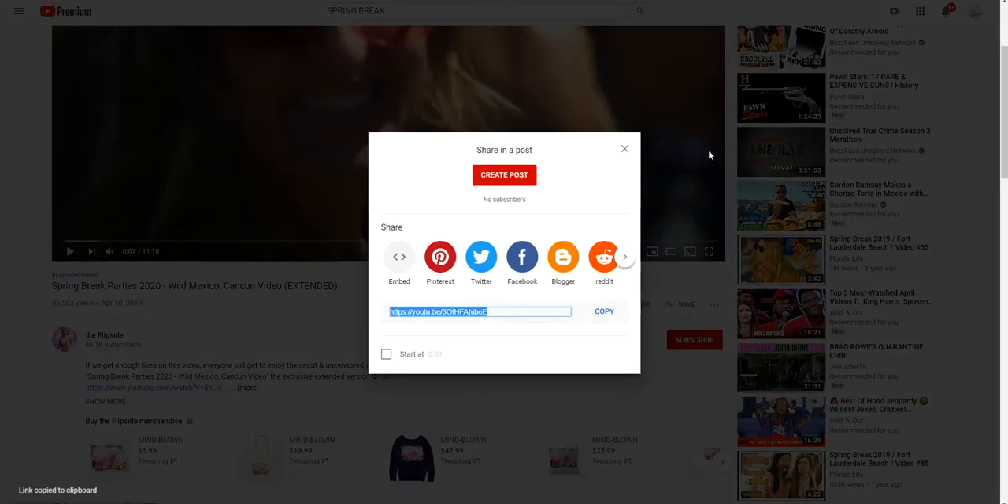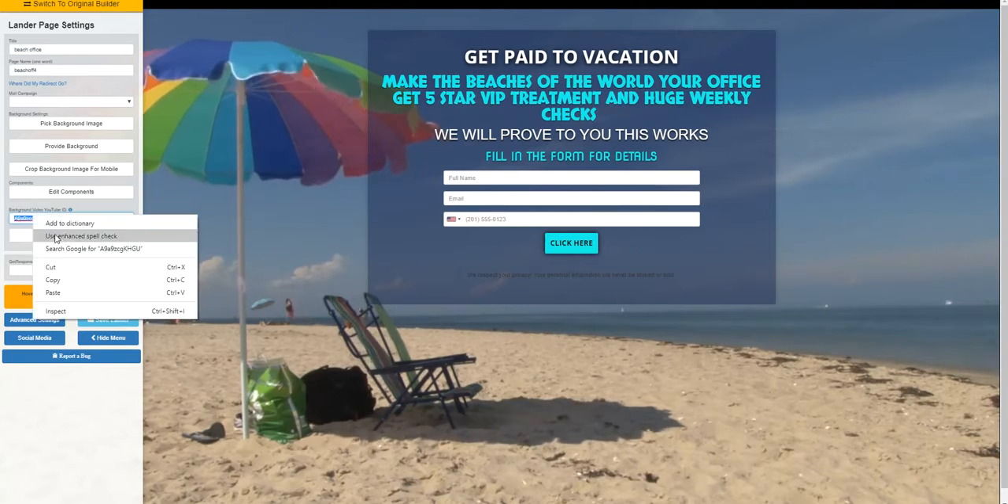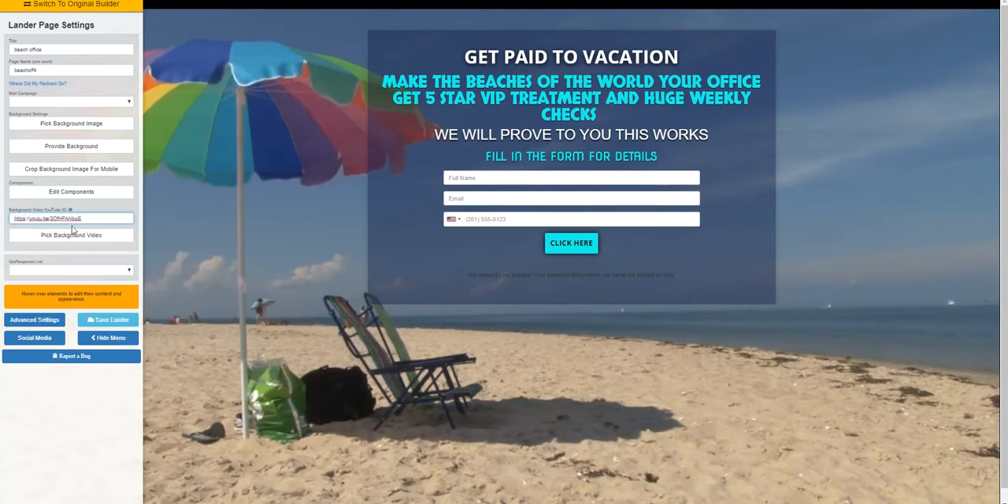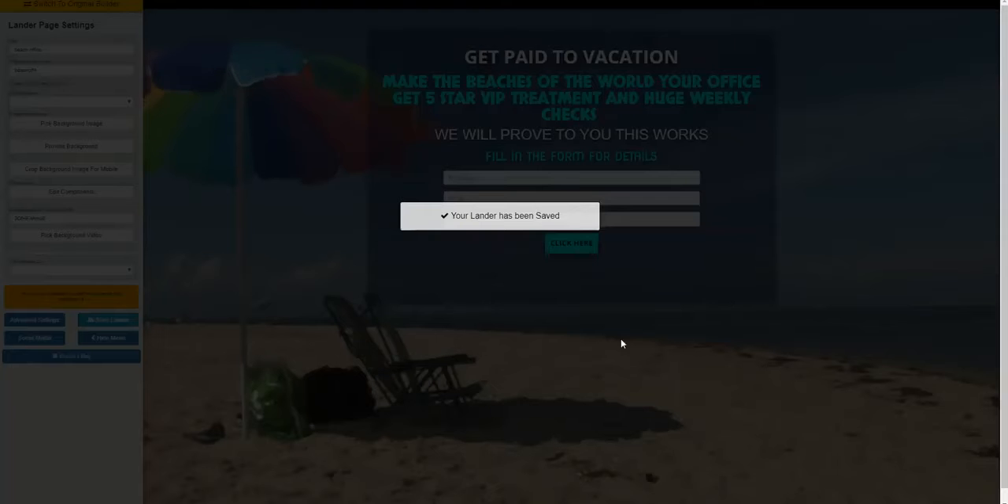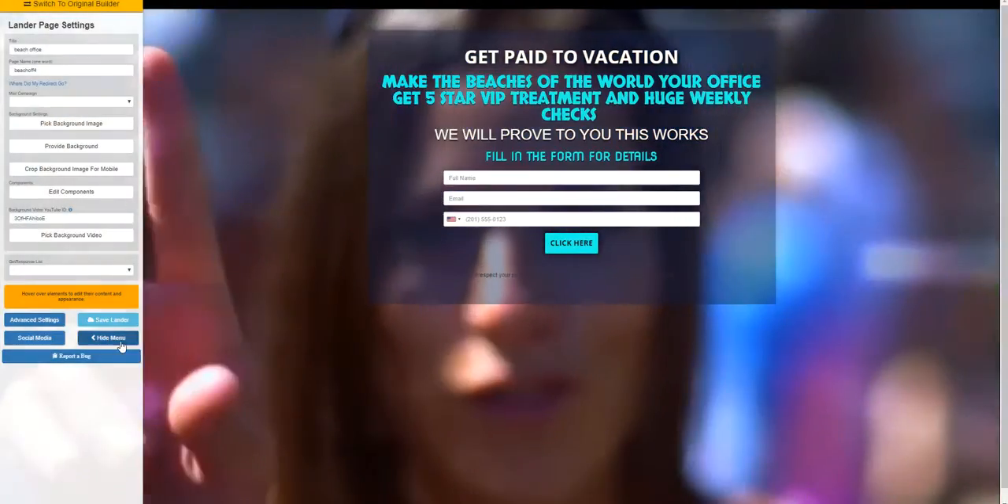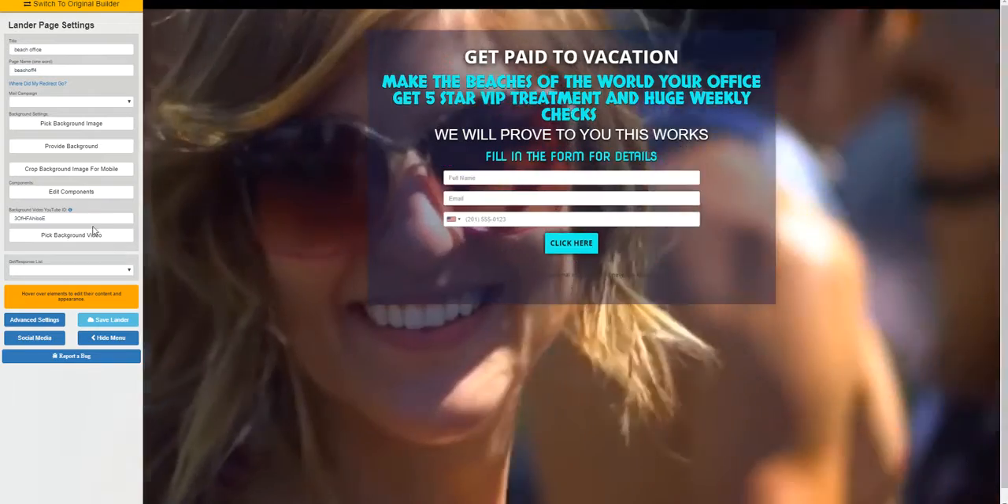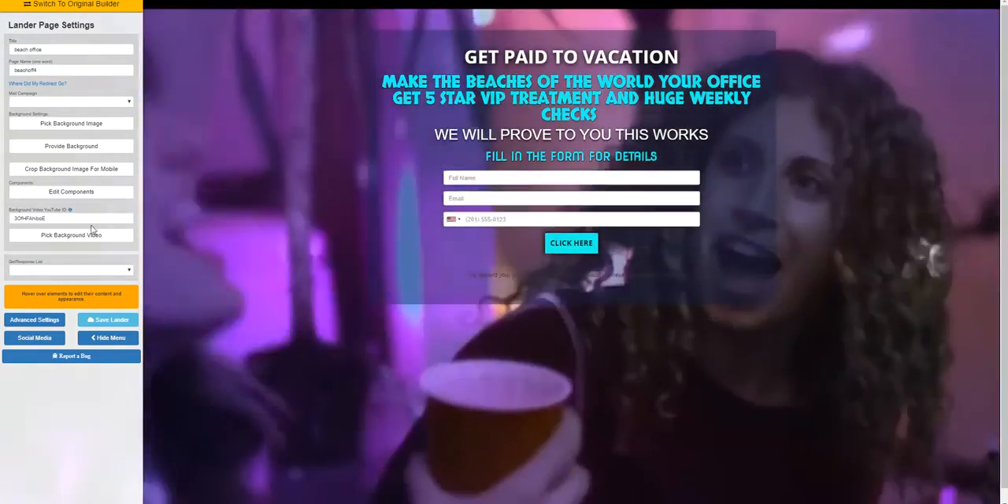I could grab that, copy the entire video link, come back over to the page, and where it says pick background video, I'm going to paste that entire YouTube video right there in the box and hit save. And then that video shows up in the background. Okay? So you can use YouTube videos, or you can use our videos that we already have.